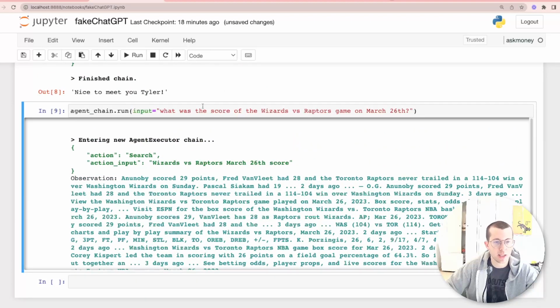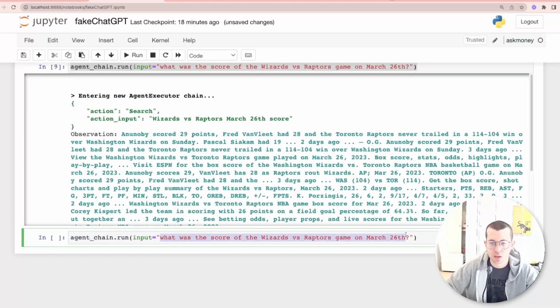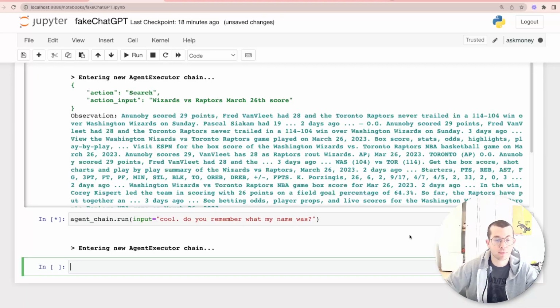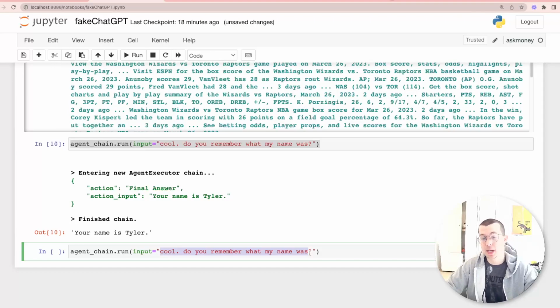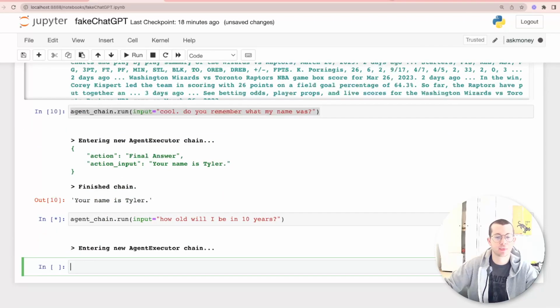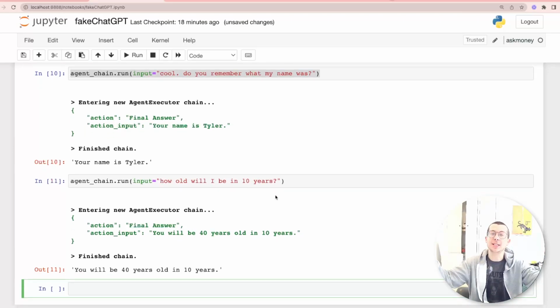Now, what I'm going to do is I want to see if the memory component is working. So I'll just say, cool. Do you remember what my name was? Okay. My name is Tyler. Now, let's ask it something else. Let's maybe ask it to do a little computation. How old will I be in 10 years? And remember, I'm 30 years old now. I'll be 40 in 10 years. Crazy. So the memory works and we got it to access the internet.